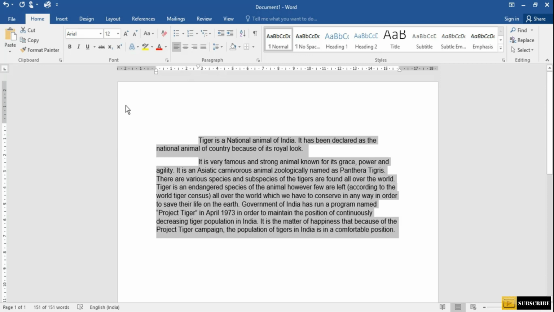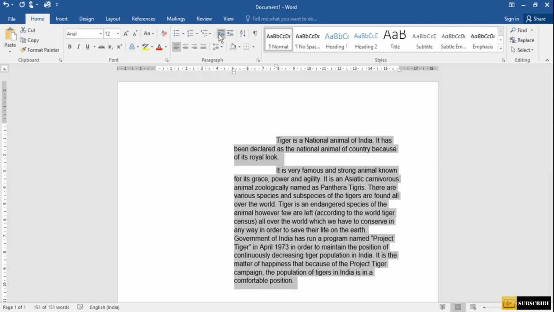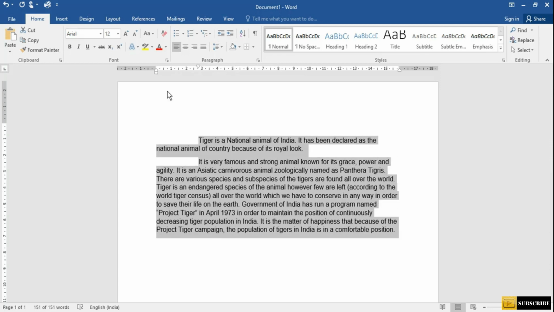Now to indent using the indent command instead of using the markers. If you want to indent multiple lines of text or all lines of a paragraph, you can use the indent commands. The indent commands will adjust the indent by ½ inch increments. For this, select the text you want to indent. On the Home tab, click the increase indent or decrease indent command. See, like this. Now the text will indent.